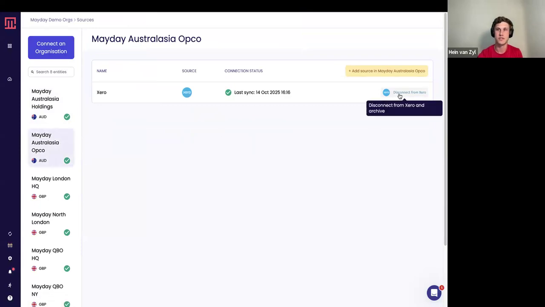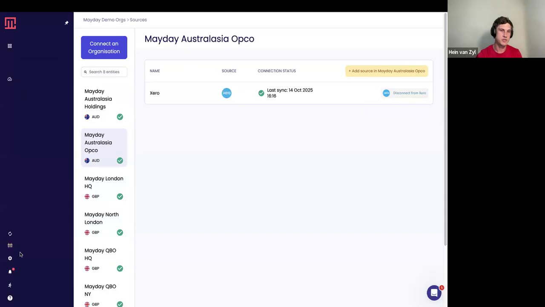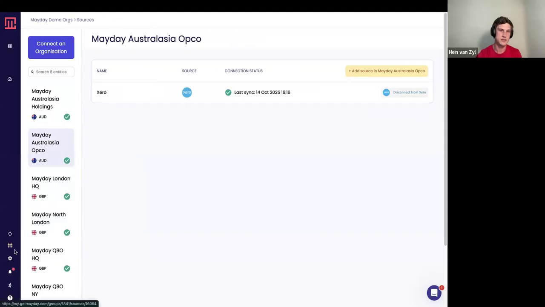And then all you have to do is disconnect from Xero. And you'll see a pop-up appear saying, are you sure you want to archive the entity? You can say yes, and then this Xero entity would then be disconnected from your Mayday group. If we have a look at the third option from above there, settings.